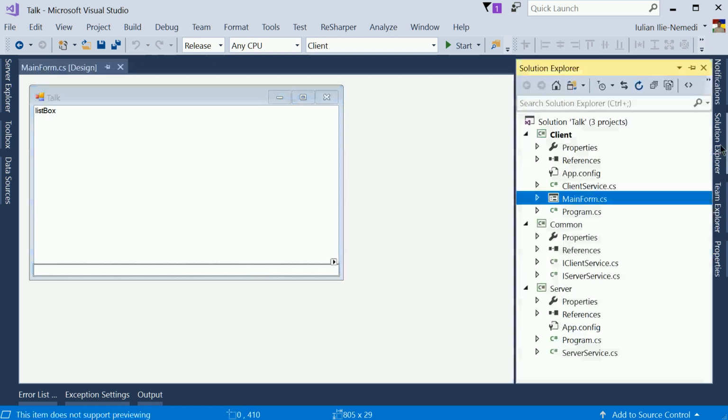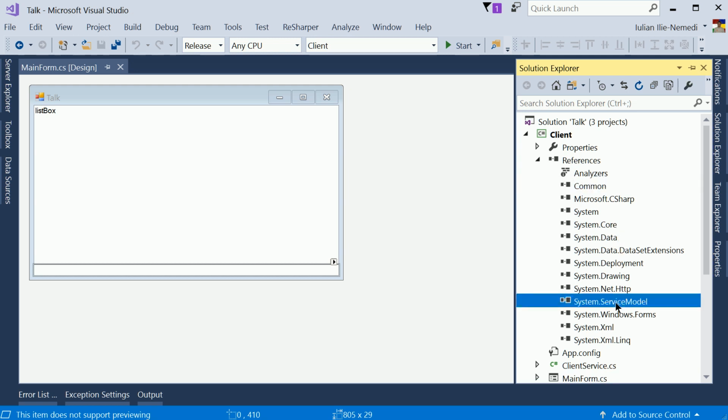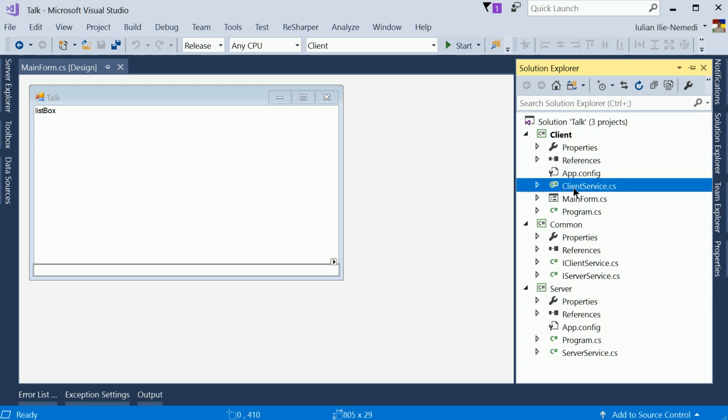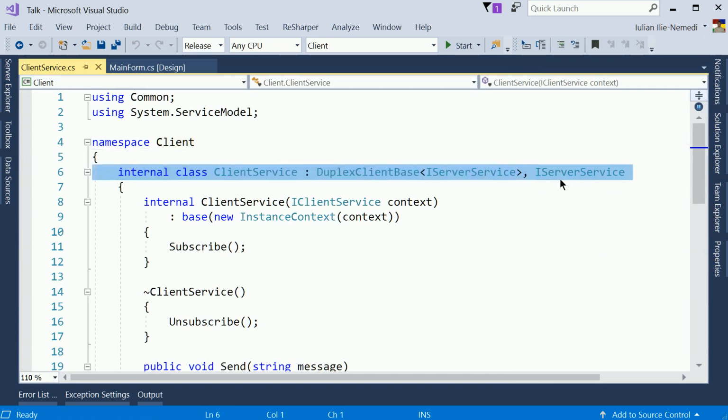Now, I added two references, one to the common project, which is a DLL, and the other to the Windows Communication Framework that we are using, namely the DLL called System.ServiceModel. Now, I created a client service, and this client service has to implement the IServerService interface. But actually, we should change this.